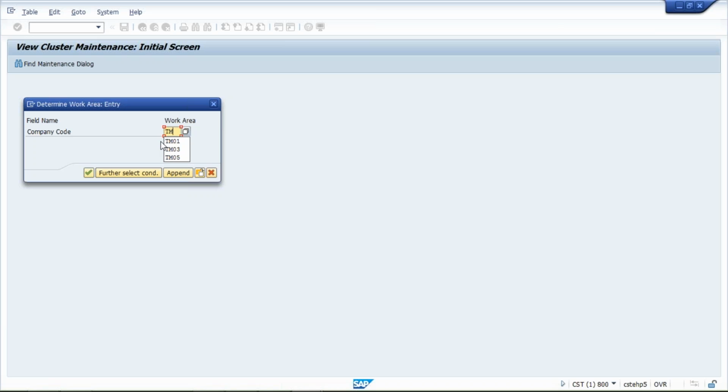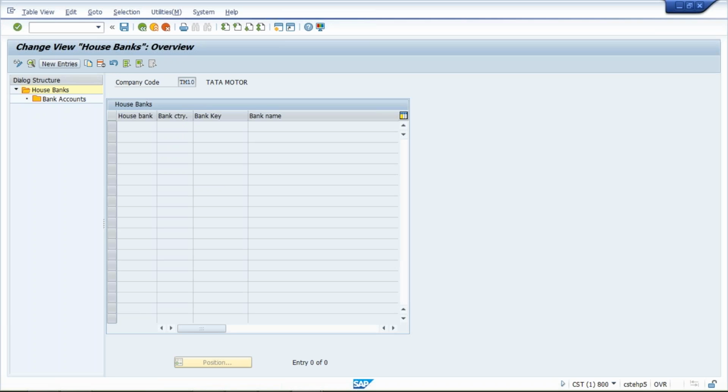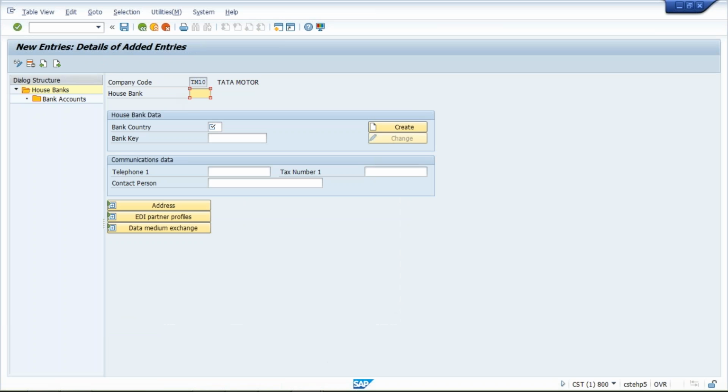and give your company code TM10. Press enter. Okay. Click on new entry and give your house bank. Let's suppose we are having HDFC GL, so I have given HDFC. If you want to give ICICI, Citibank, Kotak, whatever you want, you can give. And then here bank country, India, bank key.